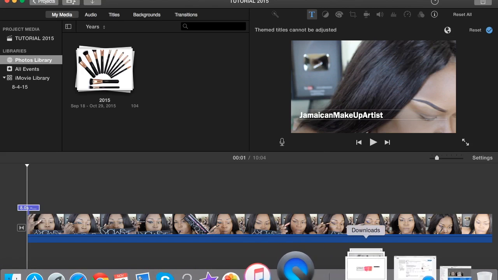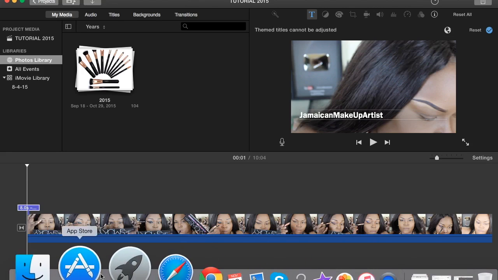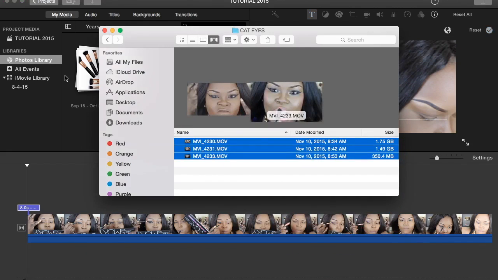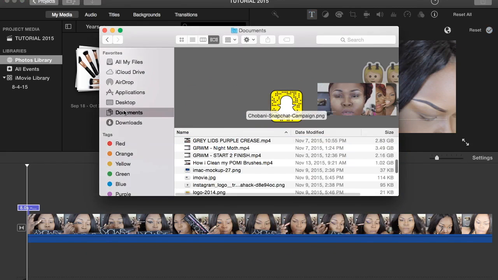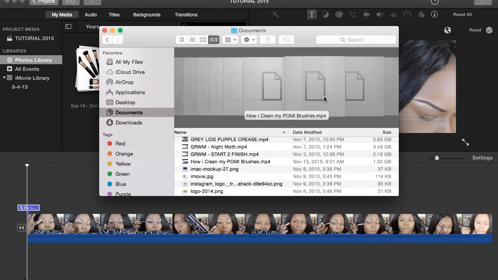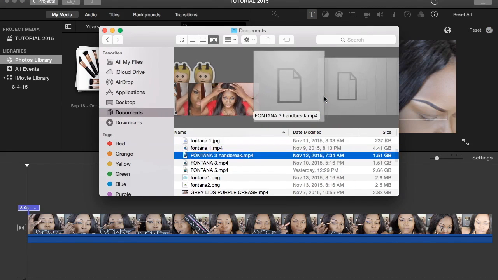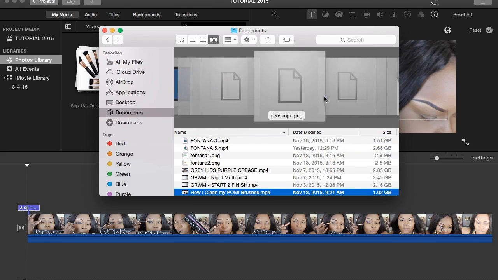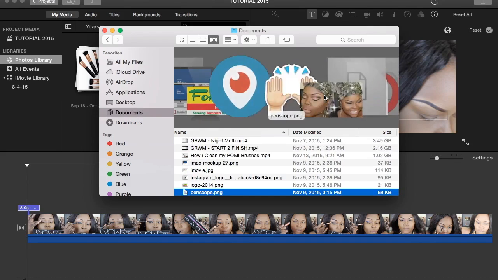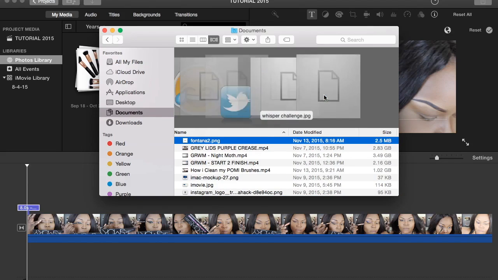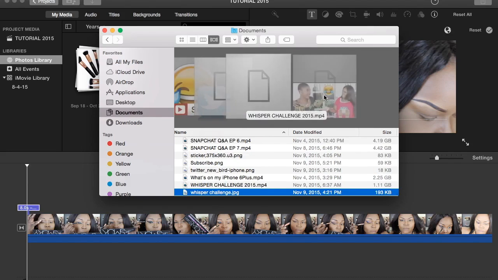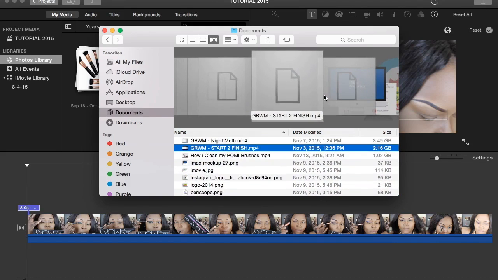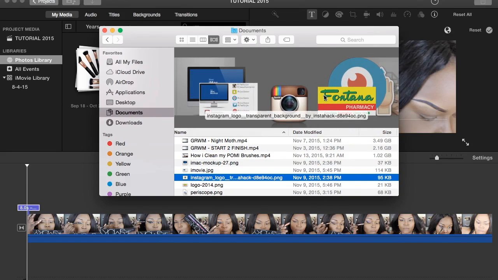Then to scroll down here, go to Finder. I think I'll see Finder down here, so click that. Then I'm going to go to Documents, and then I'm going to scroll until I see my Instagram. I need to find my Instagram PNG. Why am I not seeing it? Instagram logo. Okay, here we go.